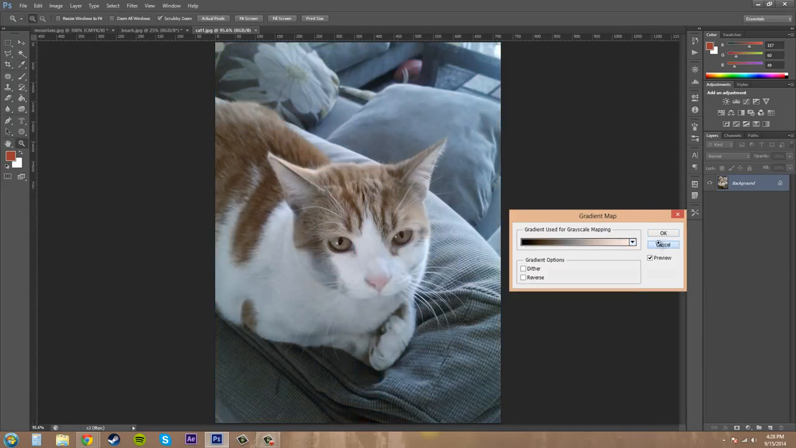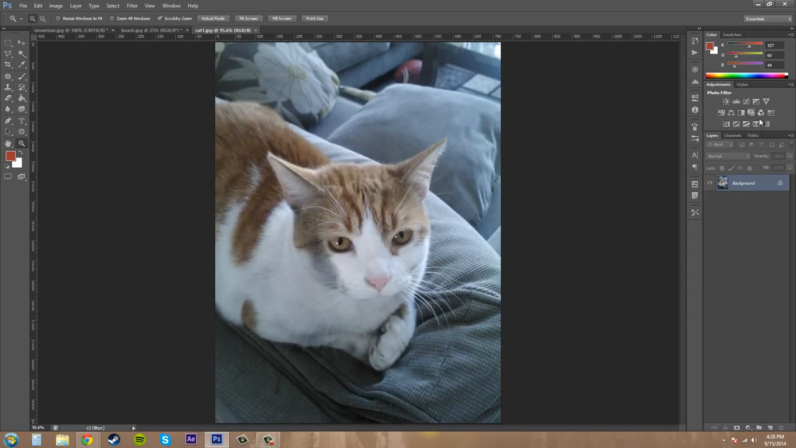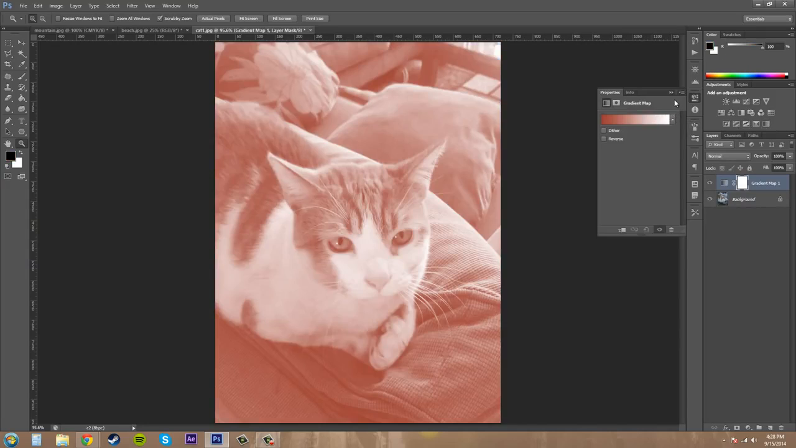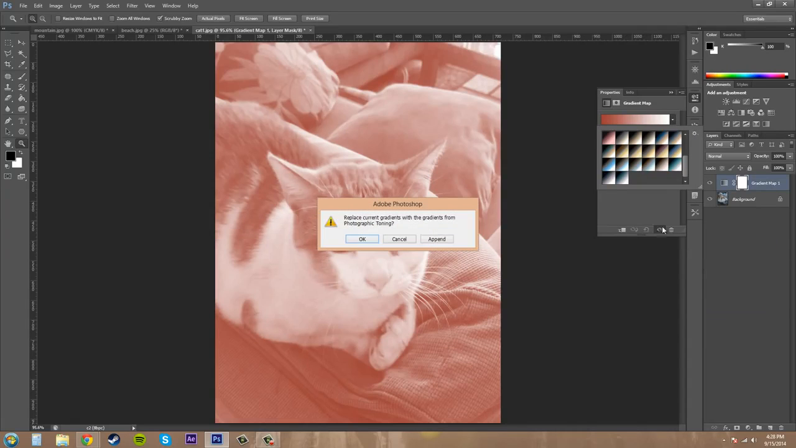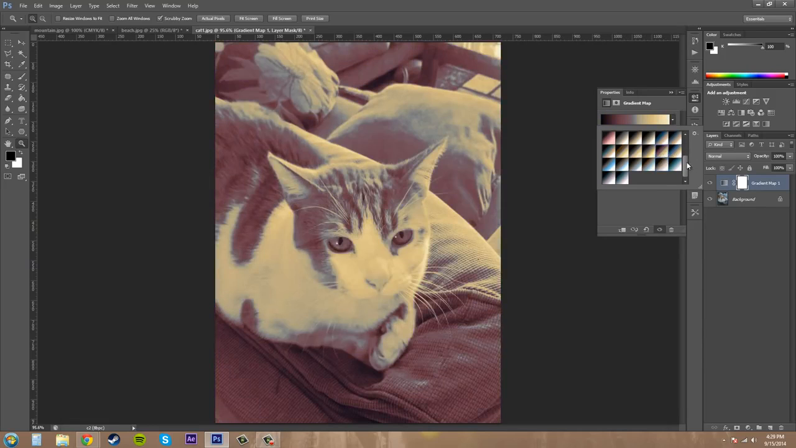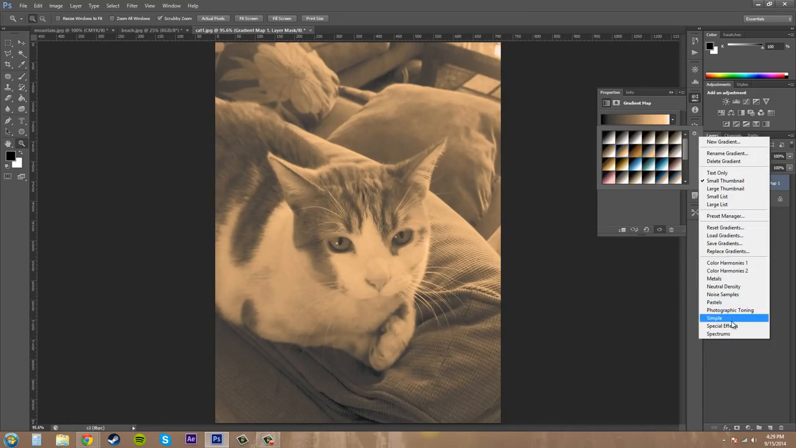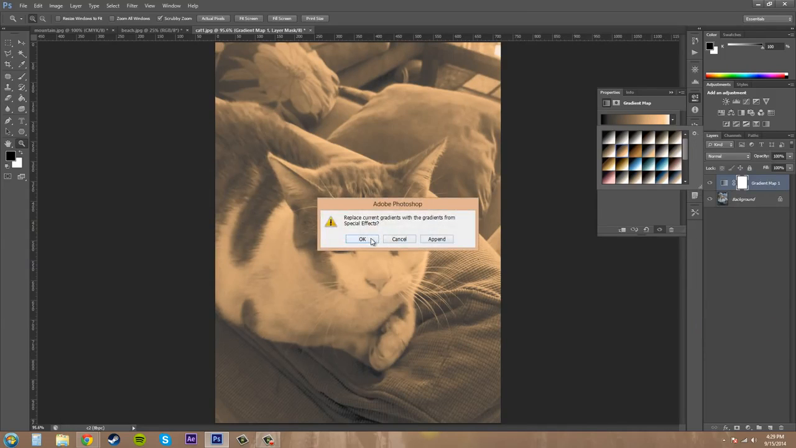Now if I hit cancel here and go over to our gradient map over here, which is the picture of the gradient, I can also, where is it? Here it is. Do the same thing. Photographic toning, okay. And then we've got our toning ones here. So you can do it from the adjustment layer. Same thing. So you've also got other ones here, like the special effects, okay.